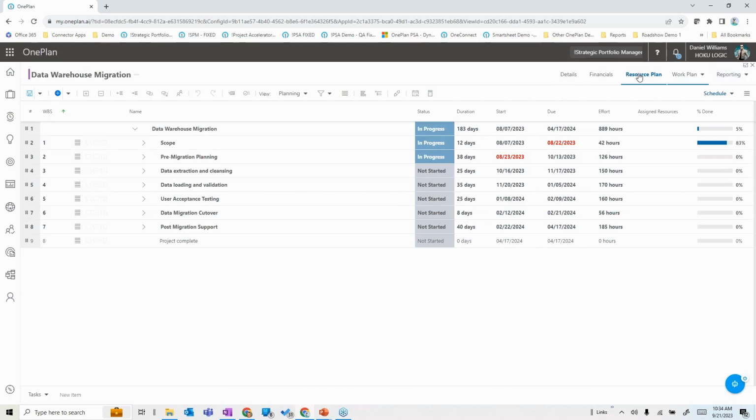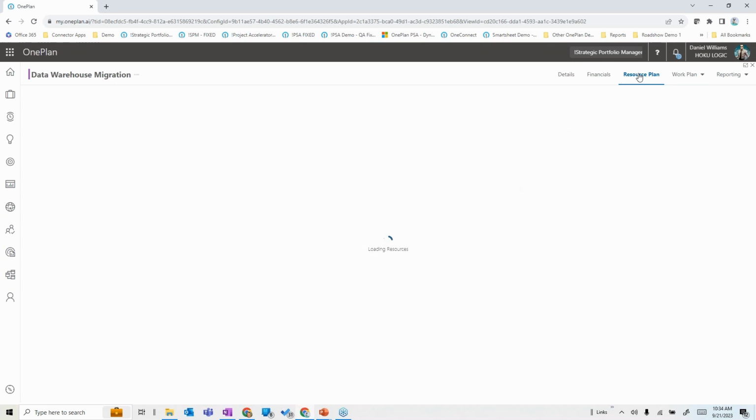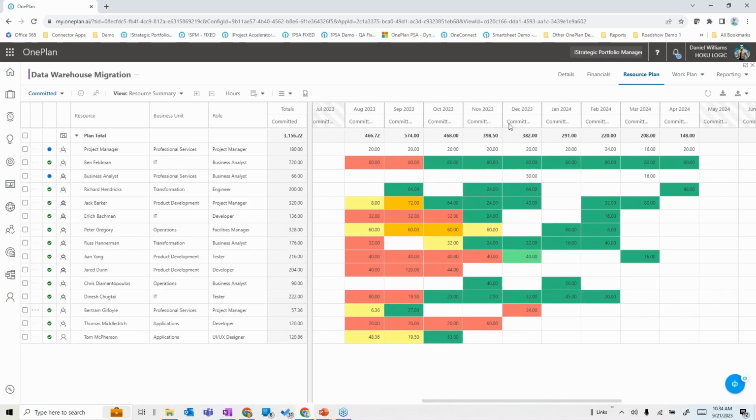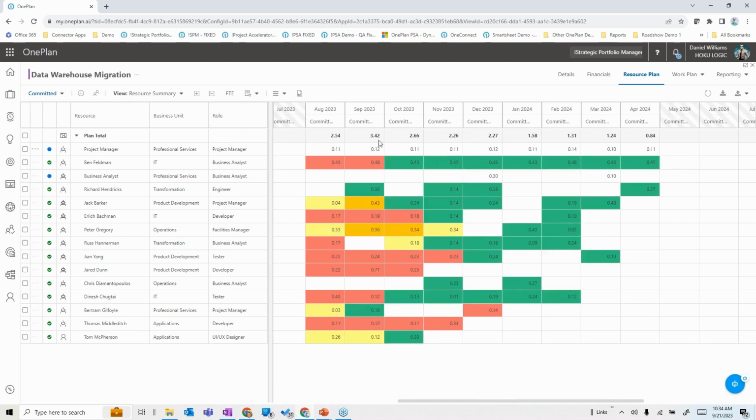Now, ultimately, we have a resource plan in here that allows us to do resource capacity planning for this project. So for example, here, I can see a resource plan. I can plan in terms of hours or percentages of allocation or FTEs. And I can see here, for example, that even though on this particular project, Ben Feldman is about 43% allocated or 48% allocated here, he's showing over allocated overall because the system knows he's got other allocations that have him over allocated in addition to this as we go through.